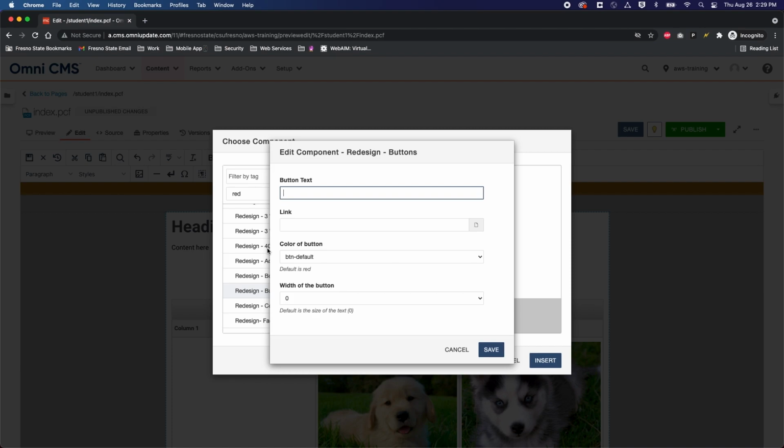As I mentioned before, it's going to be asking for what is needed on this particular component. Since I'm adding a button, it wants the button text, it wants a link, because you're going to have a button that's going to link someplace, and we have the color of the button, and we have the width of the button. So I'm just going to put more information, and I'm just going to link to a random page.